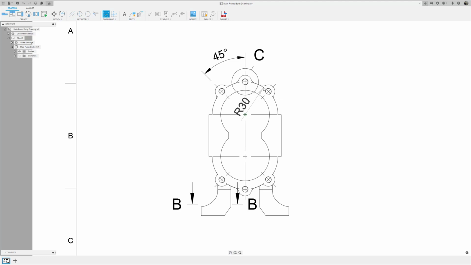Now select the arc that was created by the center mark pattern. Pull the cursor up and to the right to see the preview of a radius dimension and click to place the dimension. The last dimension you will place in this command is a diameter dimension. Click the bottom large hole on the base view.